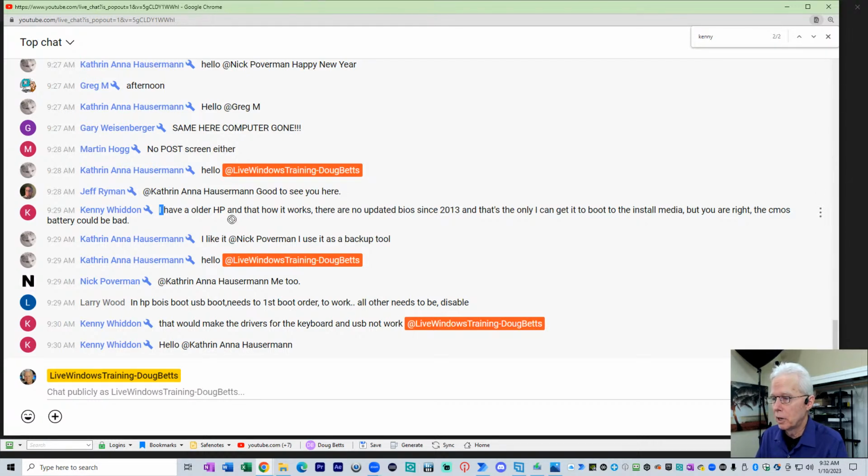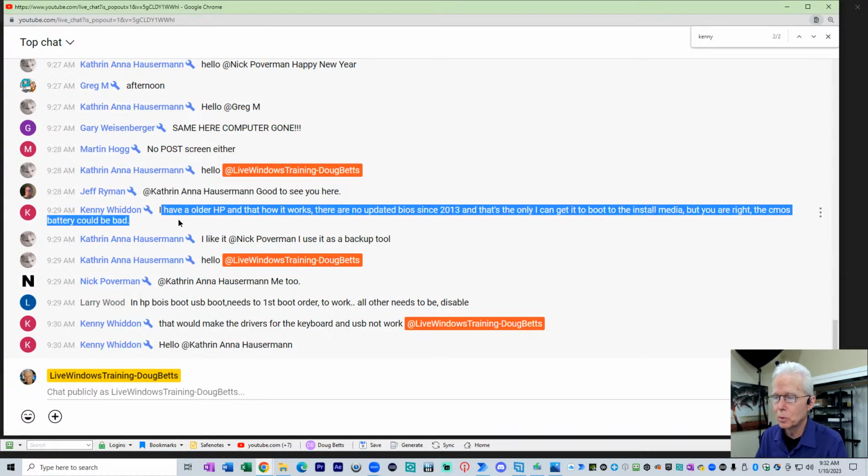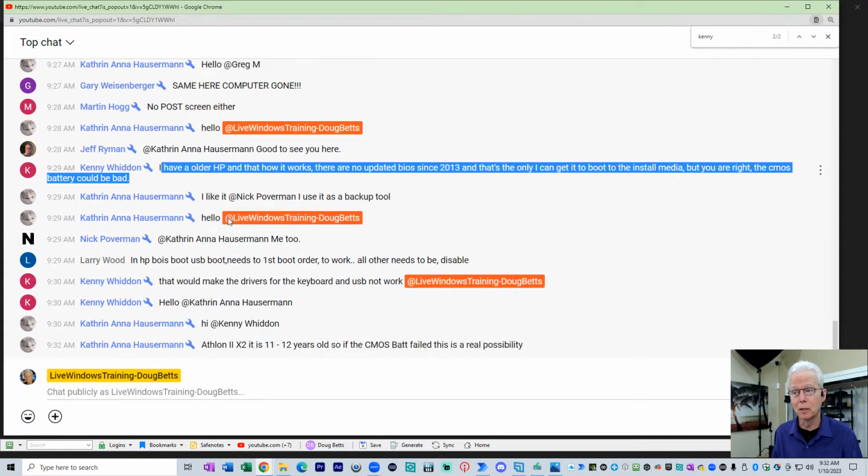People saying hello to each other, I have an older HP, that's how it works. So that's why Kenny was saying it. He's saying that that age of HP doesn't have UEFI BIOS because that's how his computer works. I don't buy that as an authoritative answer. You might not have had the most recent BIOS update that used to be available for that computer, and other HP computers of that era, some of them may have had UEFI capabilities. So that is not sufficient for my evaluation of what's going on.